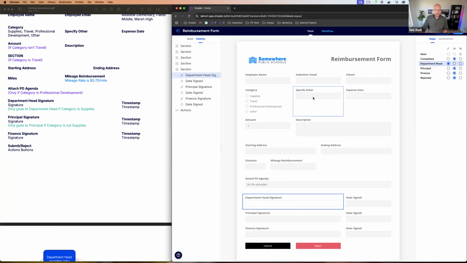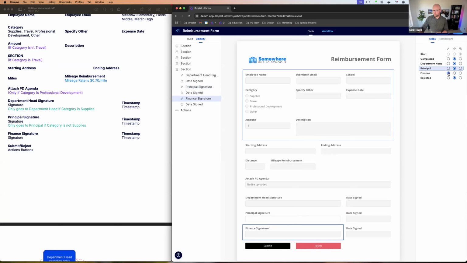You could make them edit it, but it's not really form building best practice to allow them to change the initial request. So we'll do the same thing. The principal signature on the principal step should be editable. The finance signature on the finance step should be editable. That's kind of it for visibility.